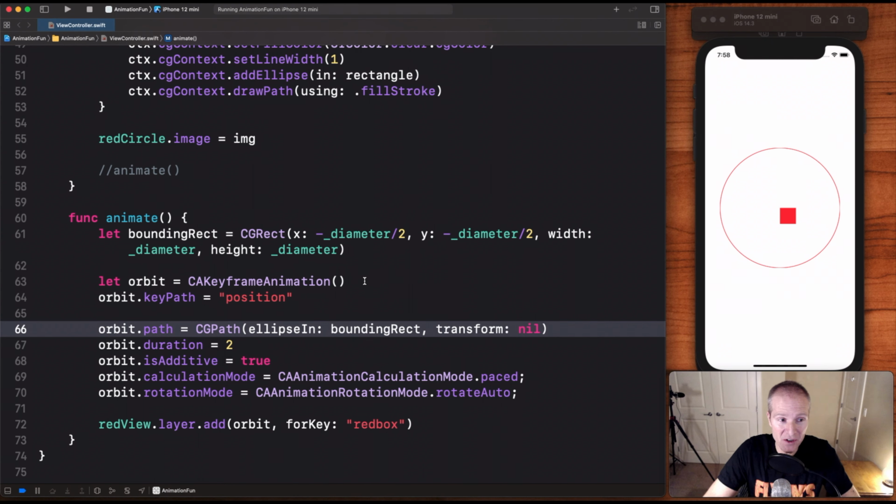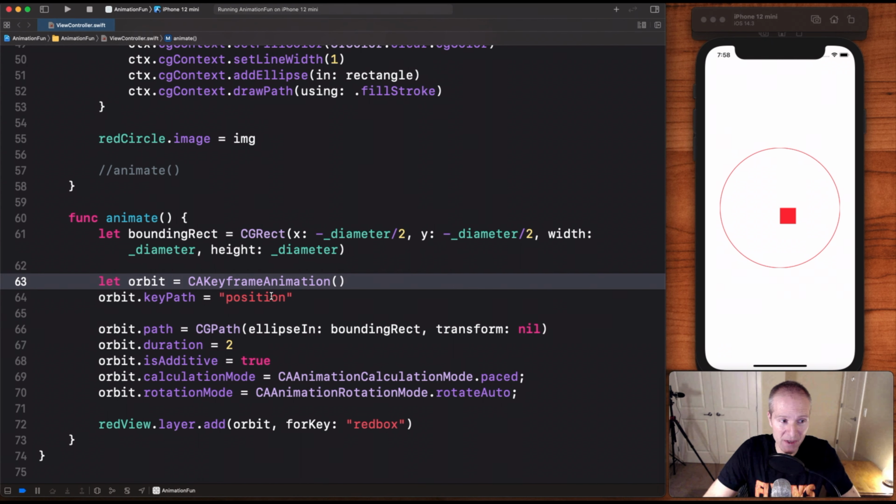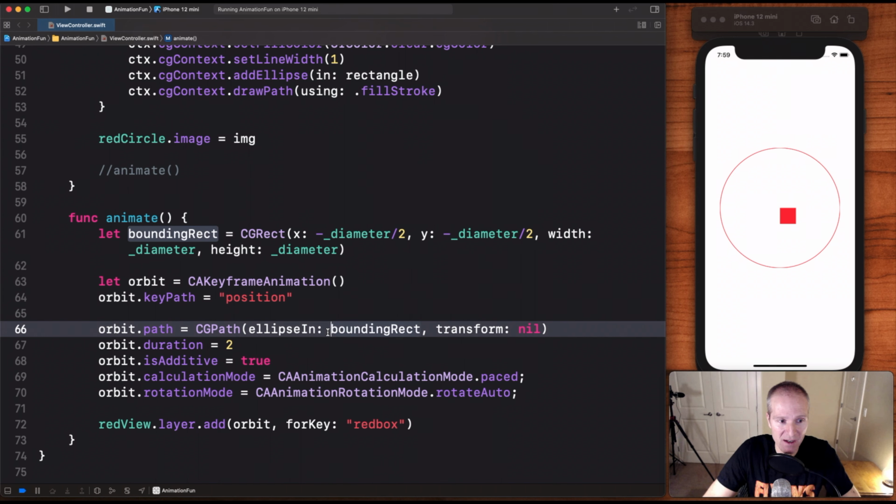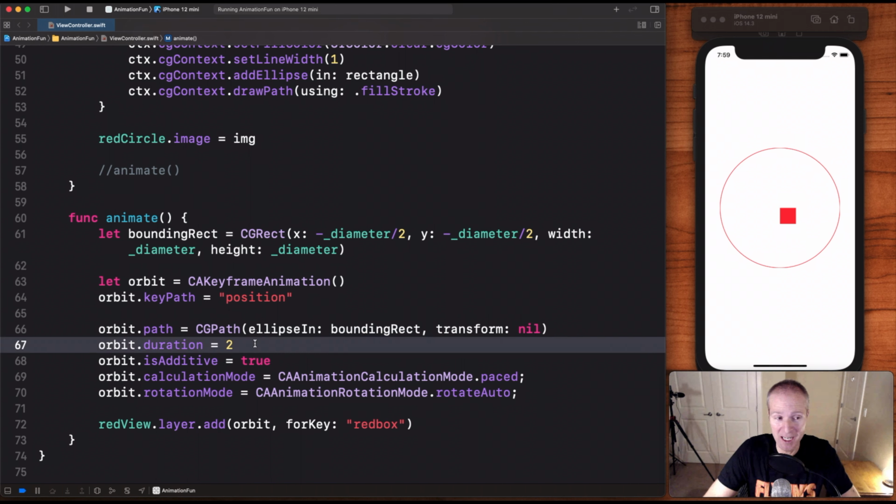Now here's the animation. We're doing our keyframe animation. We're going to change the position, which is the X and the Y. And in this case, we're saying we'd like the position to change in the shape of an ellipse, using our bounded rectangle. So now we've got a path going around here, around that bounded rectangle in the shape of an ellipse. And then we're basically just adding other animation properties.